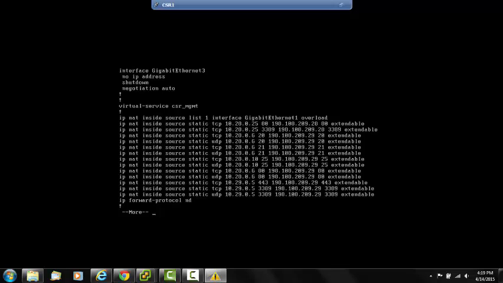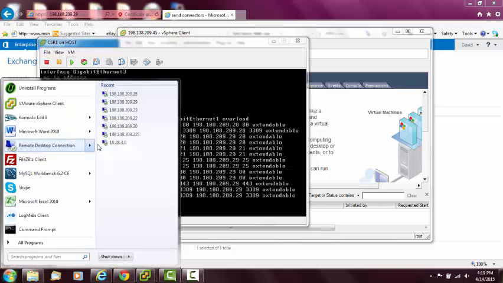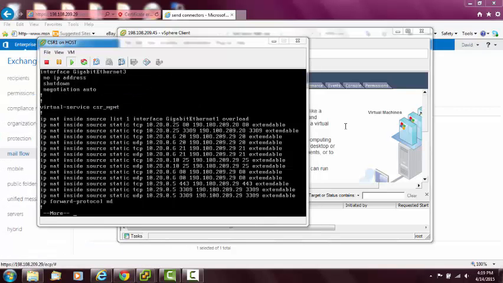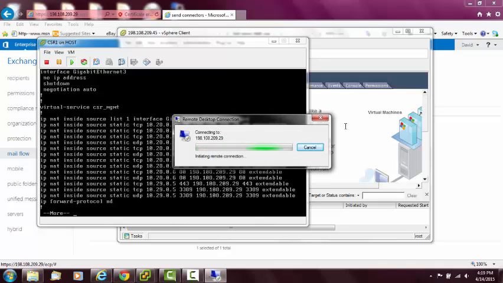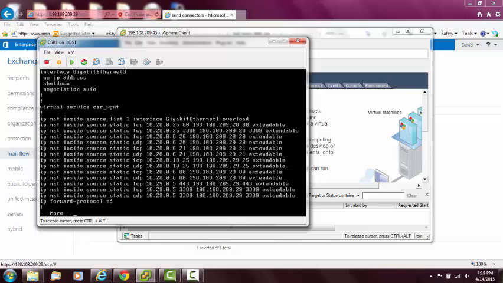I made it just so I can do this. So if I go to Remote Desktop Connection and go to 10.29, you know, I may have never actually enabled remote connectivity on that server. I don't think it's going to let me in. Yeah, no. Okay, well, that's a bad example.